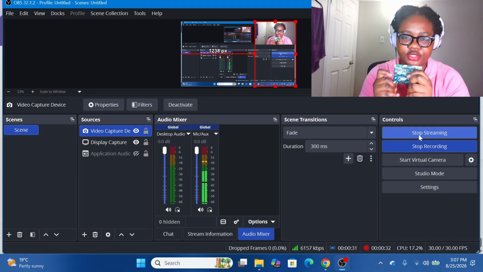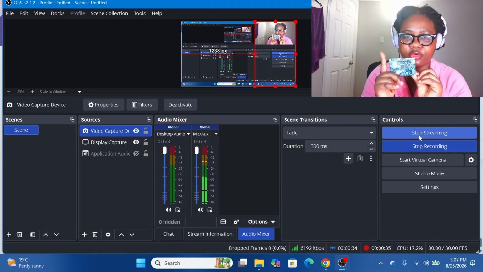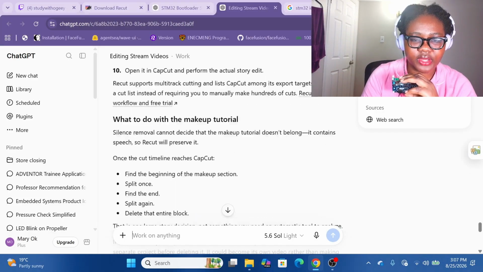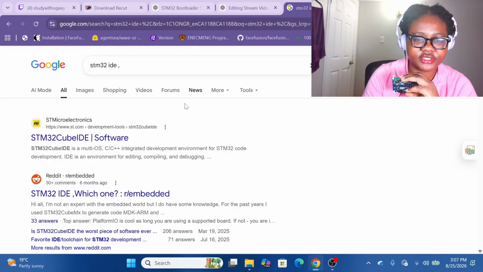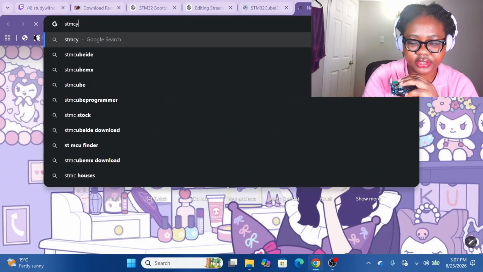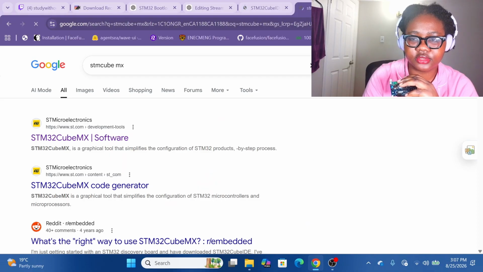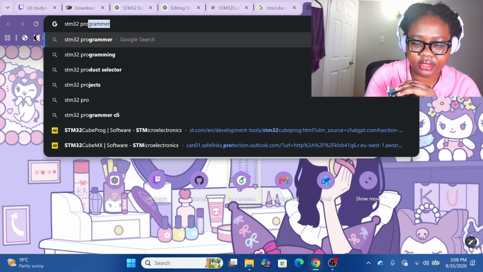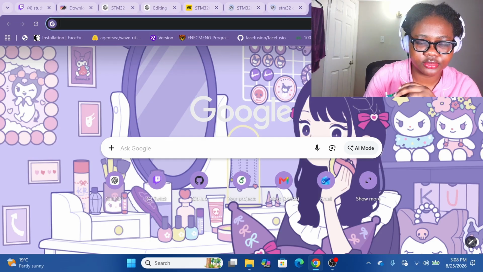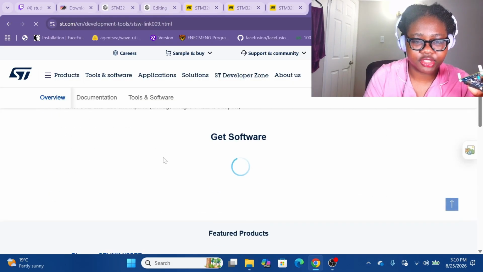So I'm going to be showing you how to program this microcontroller to blink a LED. So we are going to go to STM32CubeIDE, also type STM32CubeMX, also type STM32 programmer, then the STM32Cube driver and the ST-LINK driver.